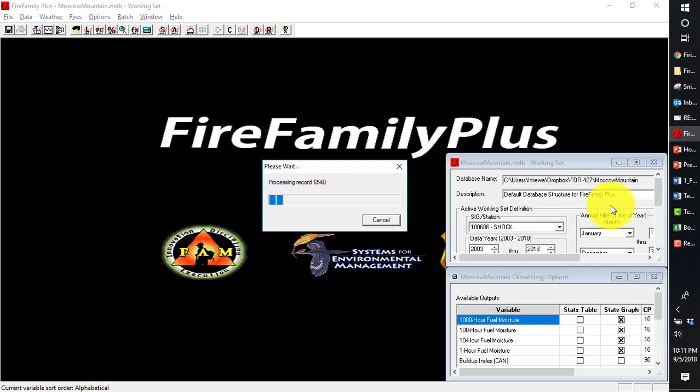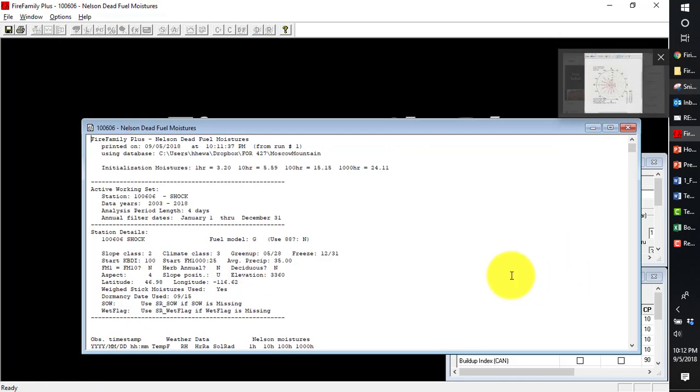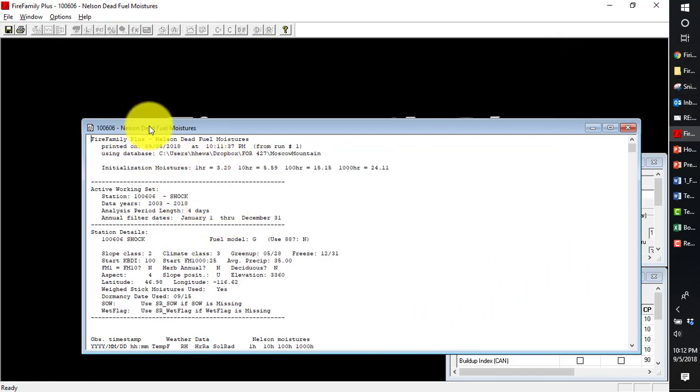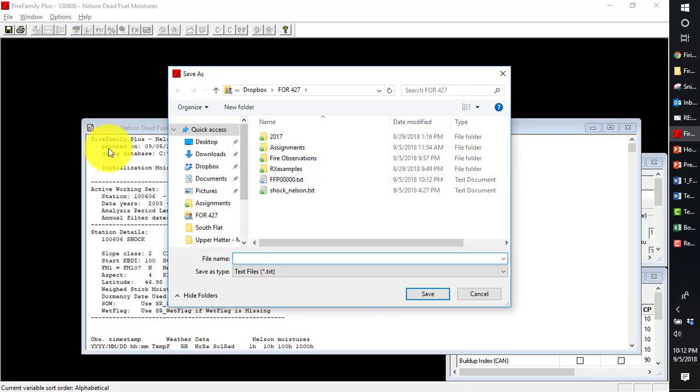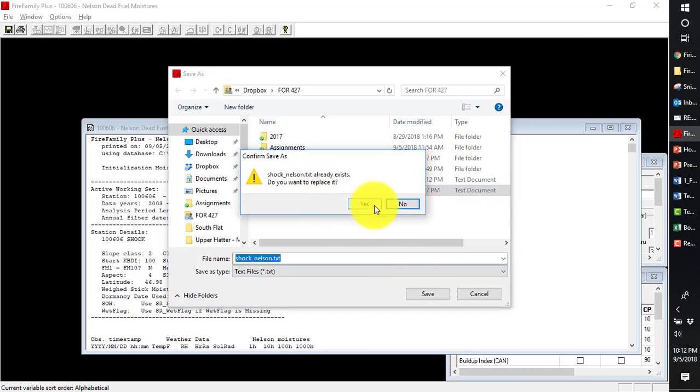And something to pay attention to here is that if you've changed these year ranges or these annual filters, you are also going to just have that data selected when you download it. So if you would like the full extent of time, then make sure that you change your years here. So I've got my report. I'm going to go to File, Save As, and that's because this is the active window, it's going to know that I want to save that report. And I'm just going to call this Shock Nelson Text, and I've already made that, but I'm going to replace it.